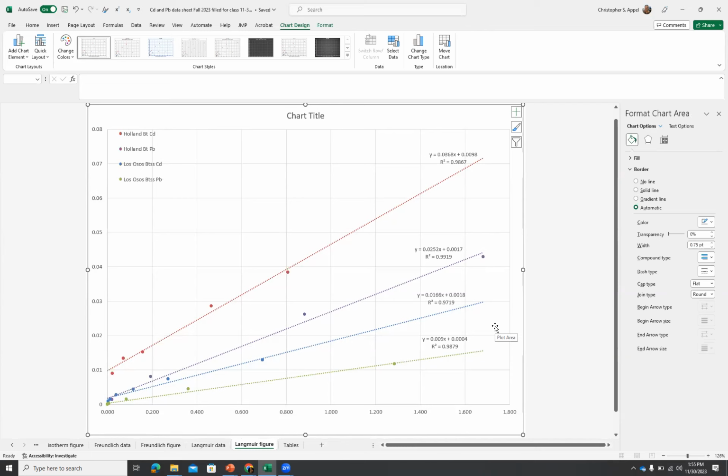And then once you have the Langmuir figure plotted linearly, what do we want to solve for from that? Qmax. So solve for Qmax.